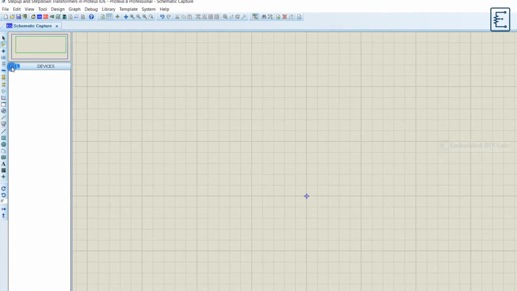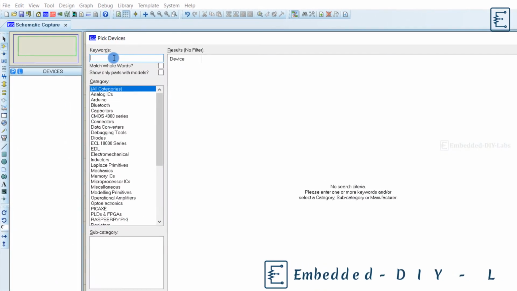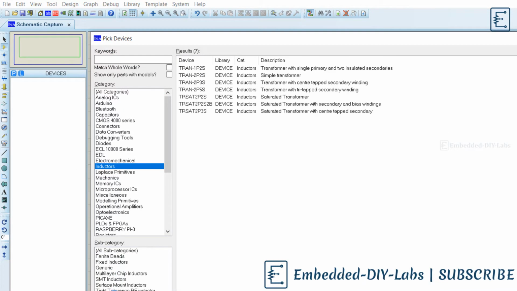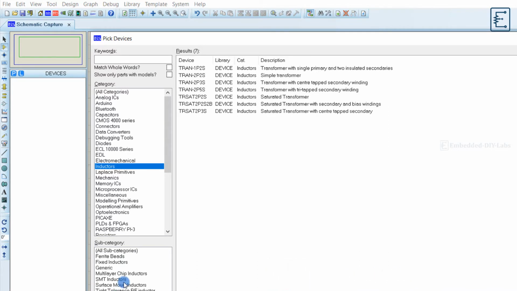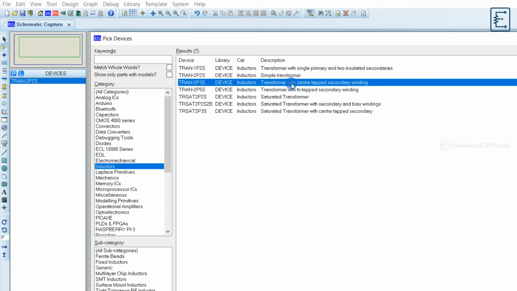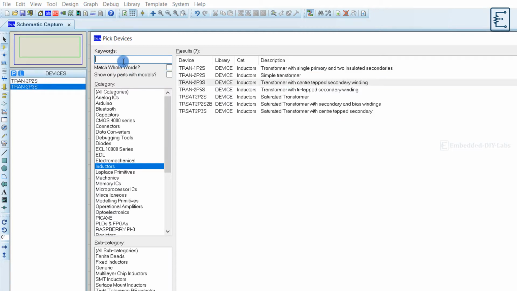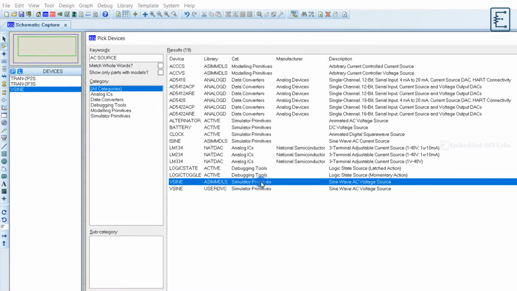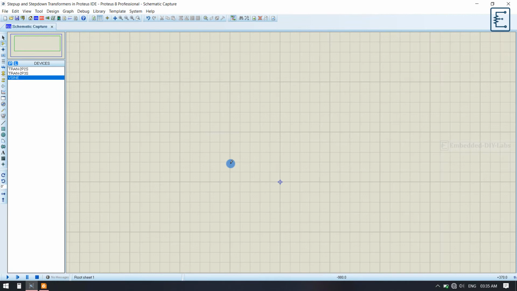Then open Proteus and pick devices by clicking P. Now select Inductor, then select Transformer. In that, select simple transformer. By double clicking that, it will be added in the devices. Then select center tapped transformer. Then search for AC source and double click to add it, then click OK.